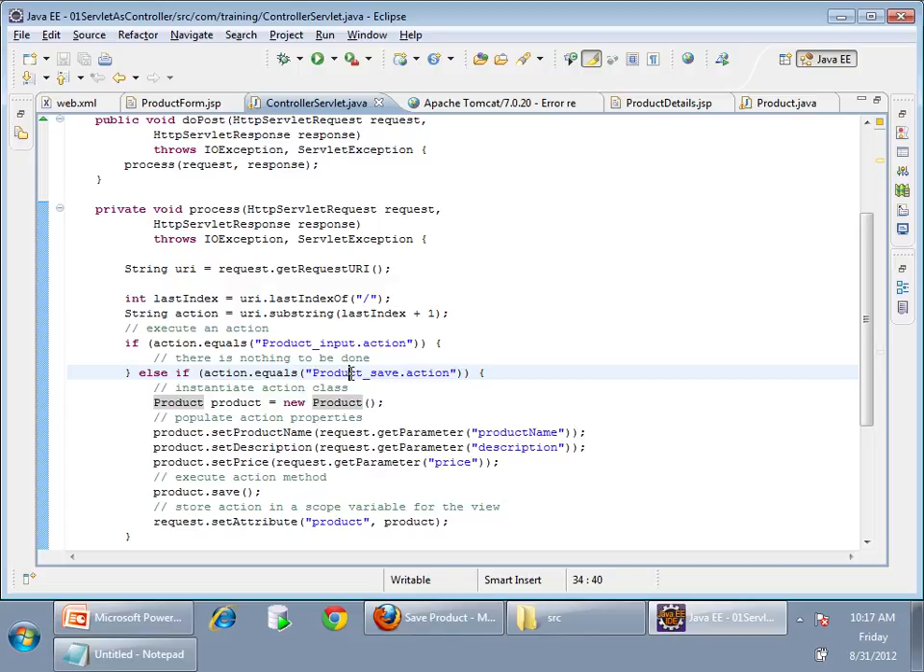There is a person called McClanahan who, around 1999, 2000, invented a framework called Struts framework. Initially it was called the Struts 1.x version. Struts is a framework which gives me a ready-made controller and some ready-made tags.